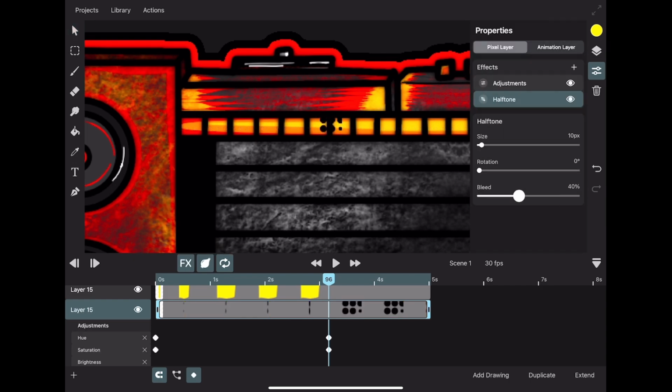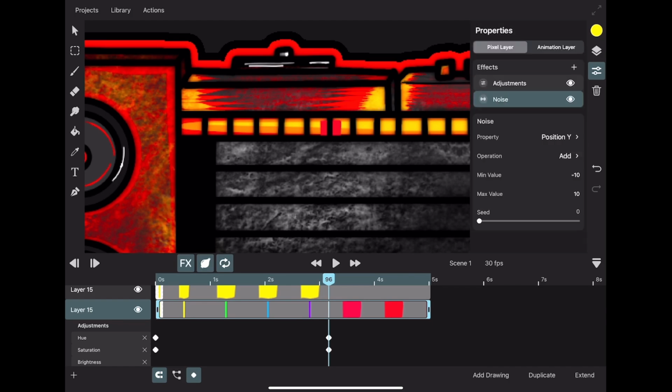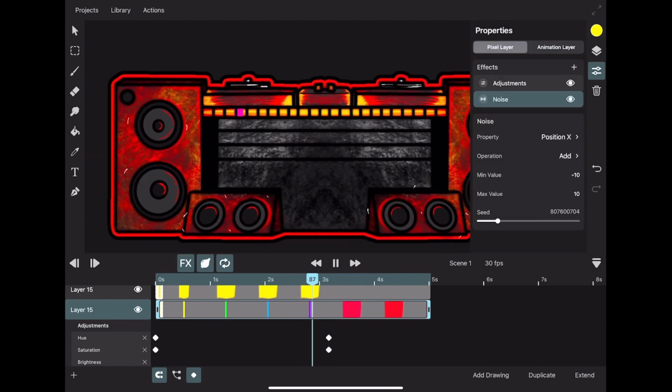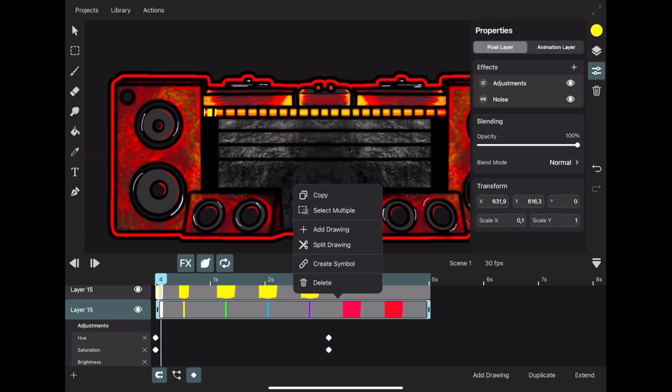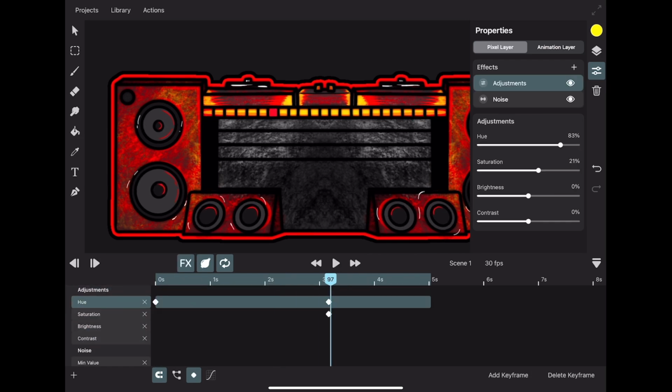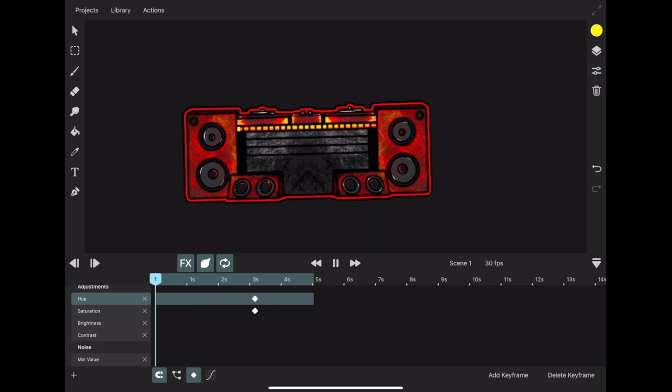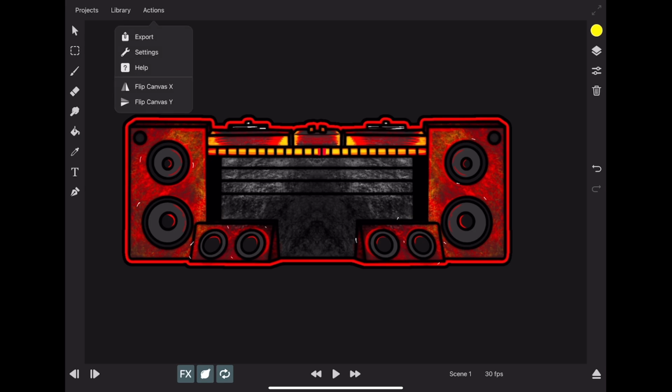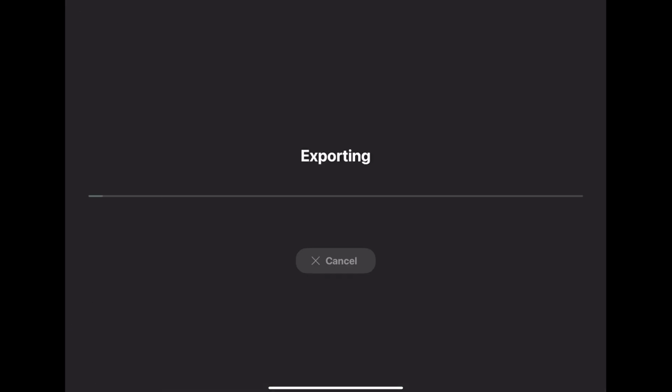Okay, now after all of this is complete, we can export this into a MOV or into an MP4 or GIF. So select the best quality, and you can export or save into the personal disk.